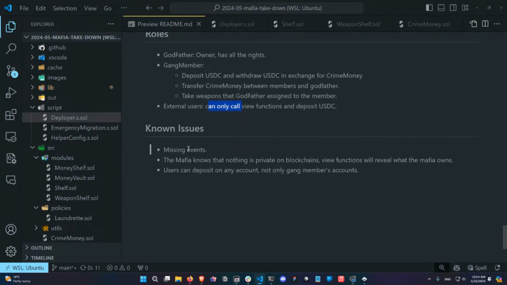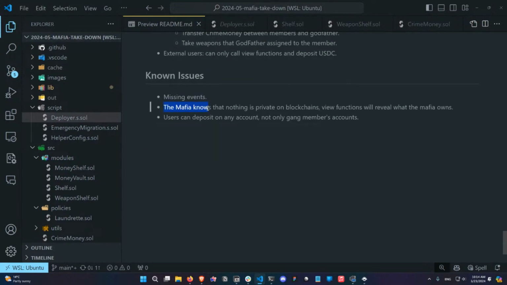Which are the known issues? We have missing events. The mafia knows that nothing is private on blockchain, so view functions will reveal what the mafia owns. That's a problem. And user can deposit on any account, not only gang member accounts.